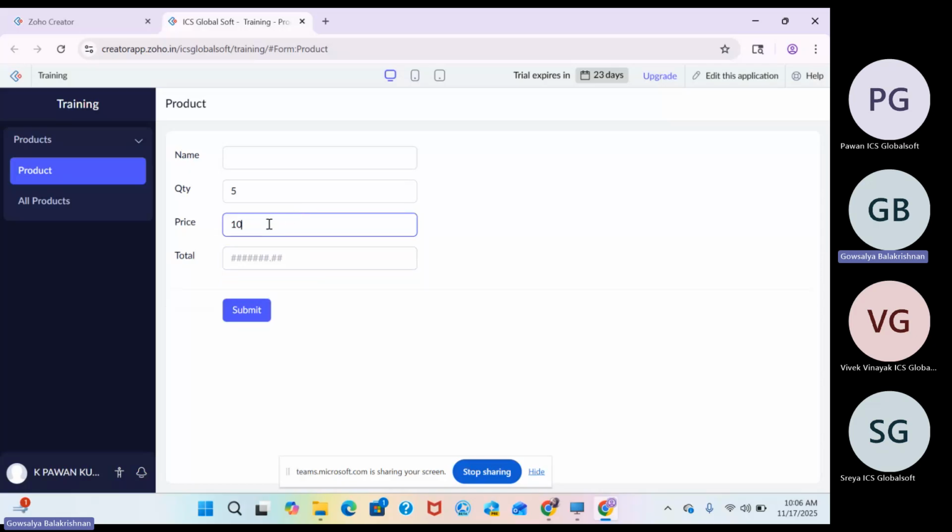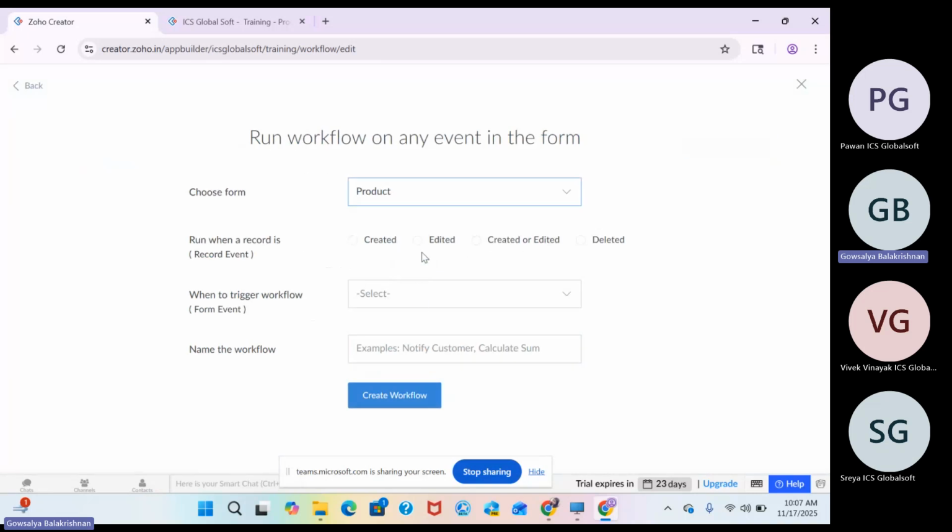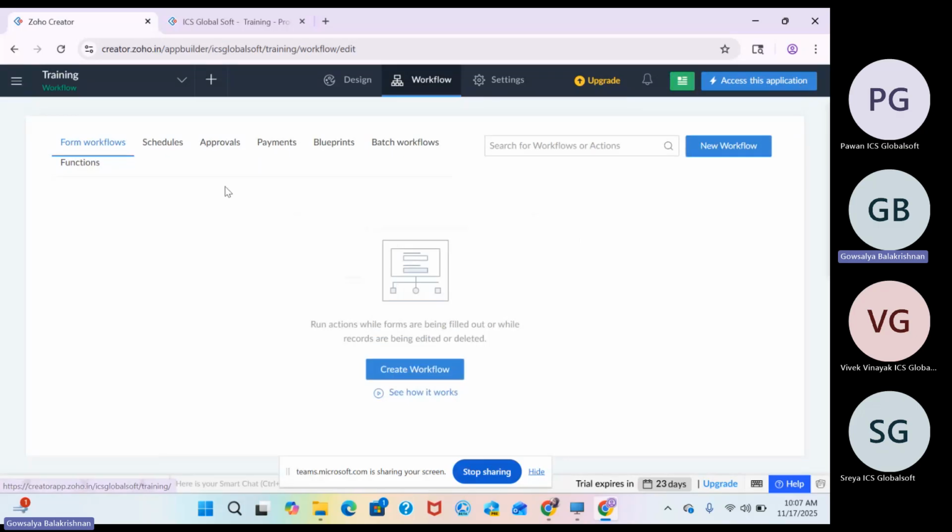Okay, so here if you see, you want to calculate the total based on the price and quantity. For that, you have to use the form workflows. If you want to do any action in the form, that time you have to use form workflows. Okay, in form workflow you can see a lot of options here. I'll explain what these are and everything. Okay, but I'll give you the overview of all the menus here. First is form workflow. As I explained earlier, if you want to do any action or trigger based on the form fields, then you have to use form workflows.